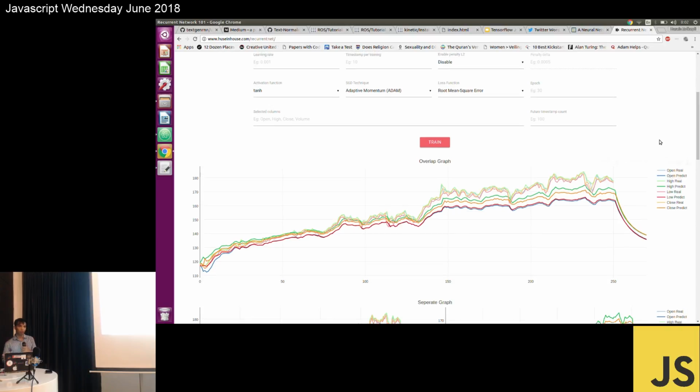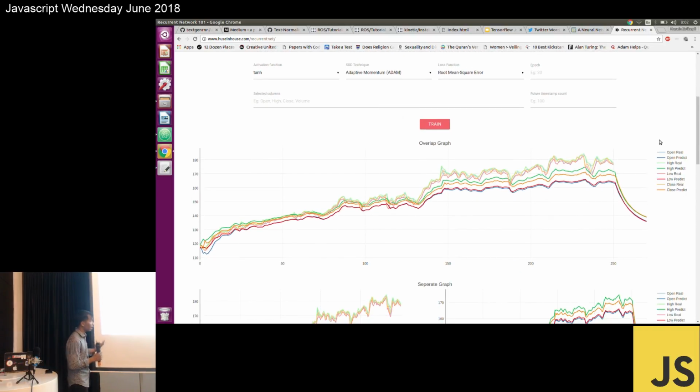Again, I don't keep the server live. And then I duplicated the same thing using TensorFlow.js. I'll show that later, don't worry.